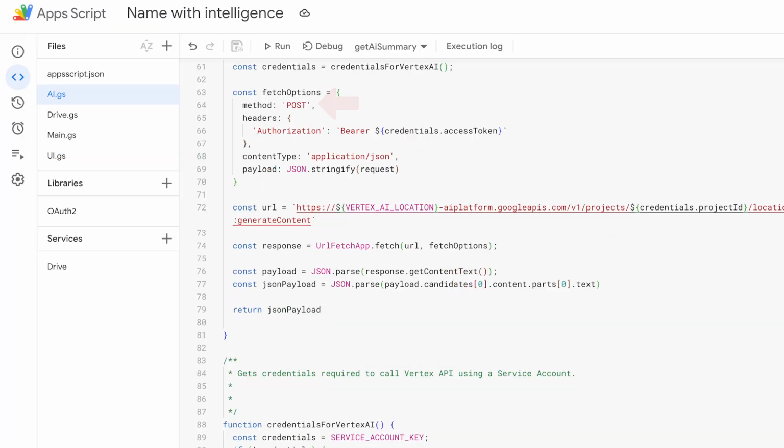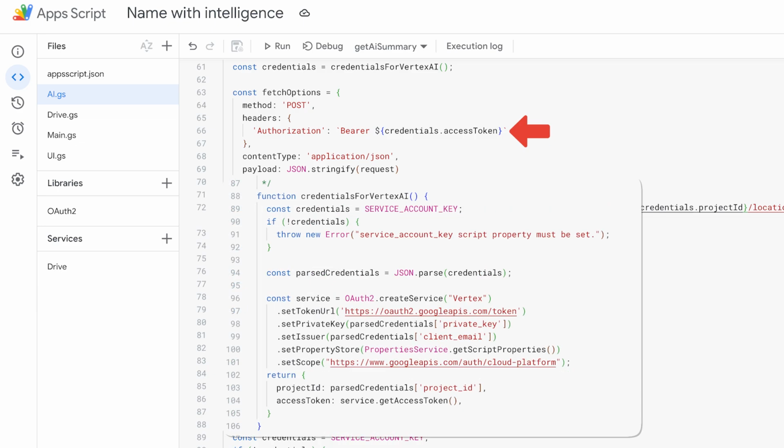Next, we define the advanced parameters for calling the fetch method. We start by defining the HTTP method as post. To make the API call, we have to authenticate as a service account. Again, we use the credentials for Vertex AI function, but this time we use it to get the access token we need to make the API call.